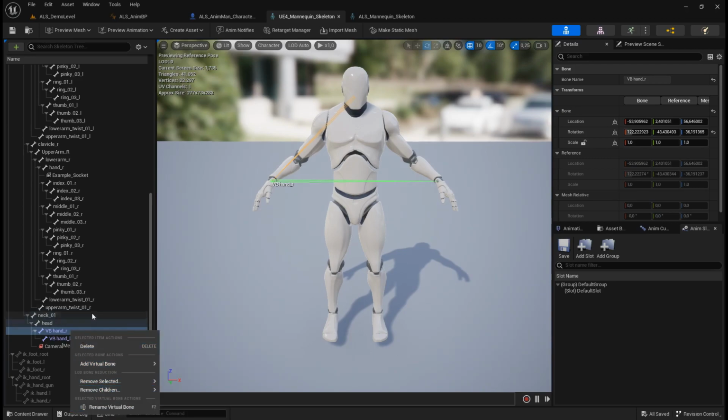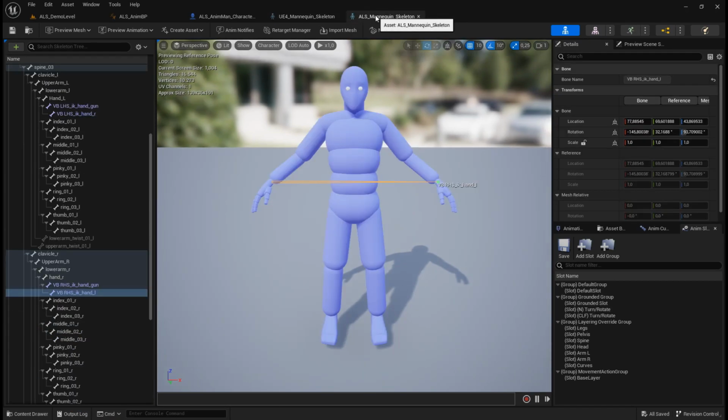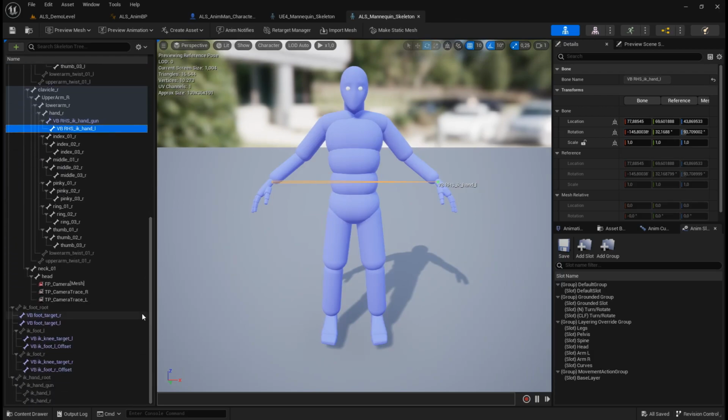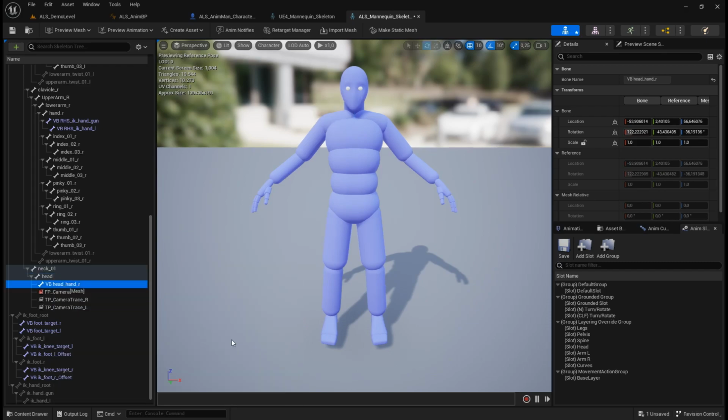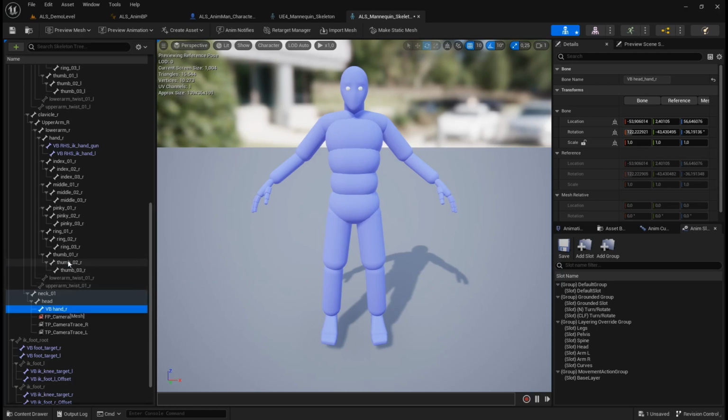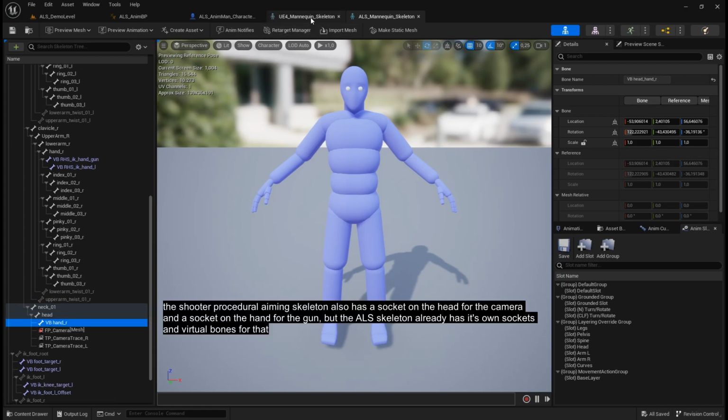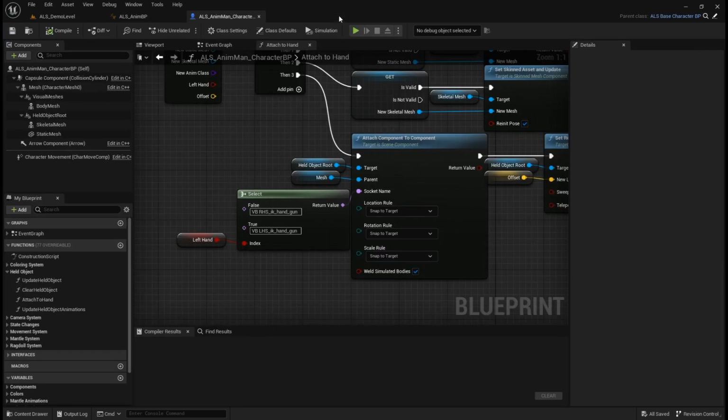Actually, we can't copy, so we just add it in the ALS mannequin, just like it was added in the other mannequin. So as a child of the head, add virtual bone, and we pick the target bone, which has to be the hand R bone, and we rename it to VB hand R, and save the skeleton. And that's all we need to do to the skeleton. You can close this and close this.